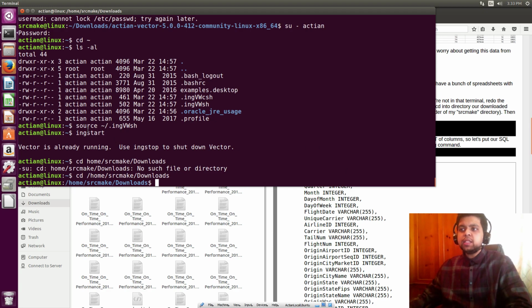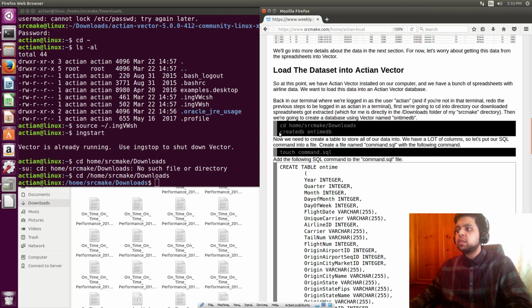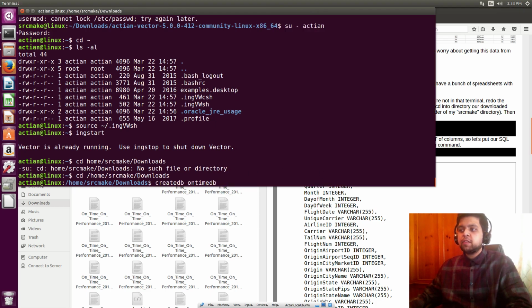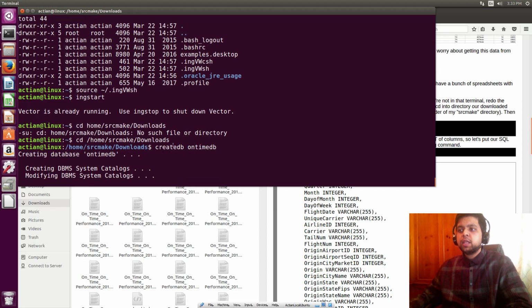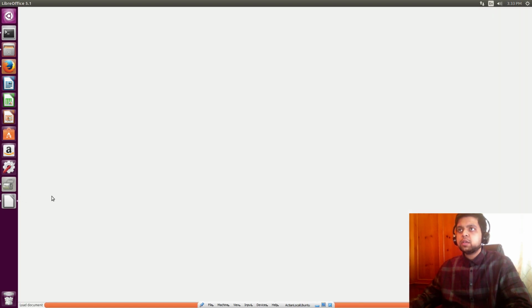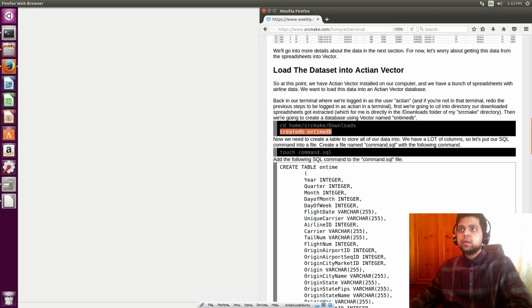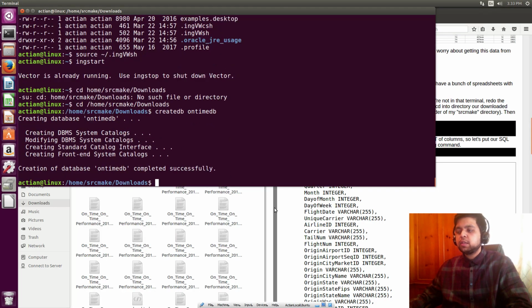Since the Ingres start we did before is still running, we can actually just use the createdb command. The service is going to recognize that createdb is talking about Vector, and we are going to create a database named onTimeDB, simply like that. And it's going to create it. That's going to take a little bit. Let's see, how is our data looking? It's taking a while to load still, which is expected. It's a lot of rows, actually. We've got a bunch of these. So onTimeDB is successfully created.